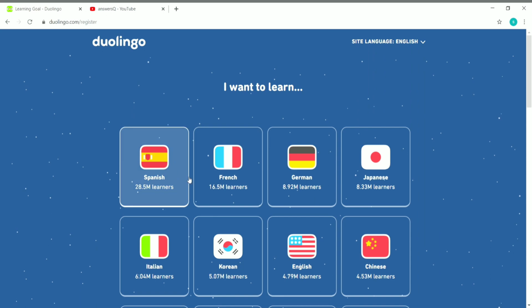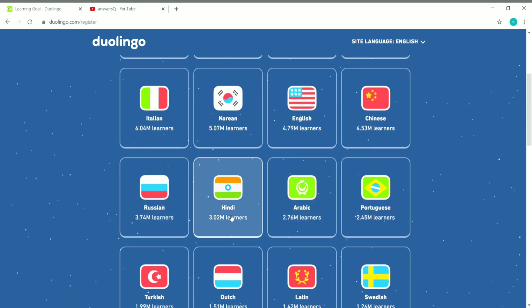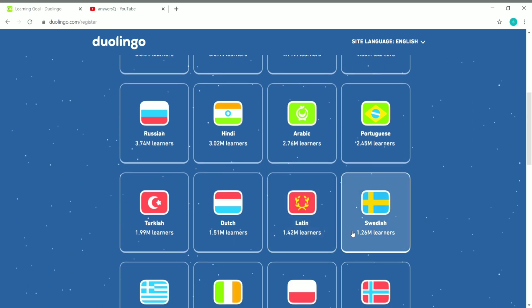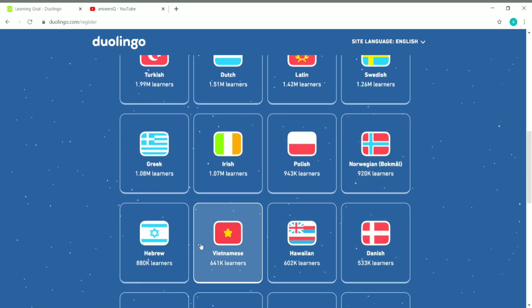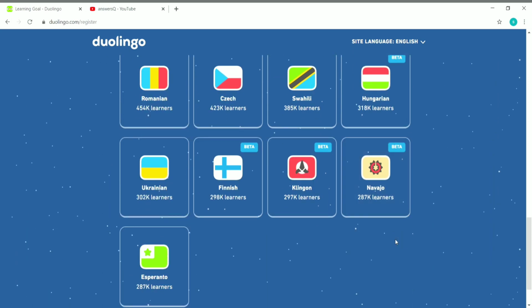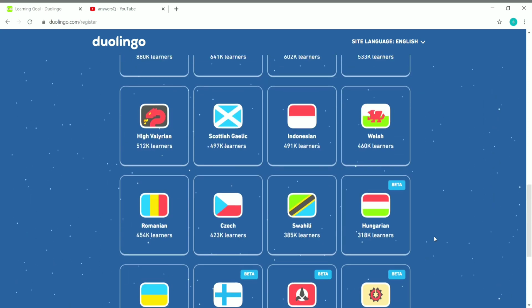You have Spanish, French, German, Japanese, Italian, Korean, English, Chinese, Russian, Hindi, Arabic, Portuguese, Turkish, Dutch, Latin, Swedish, and you have Greek, Irish, Polish, Norwegian, Hebrew, Vietnamese, Hawaiian, Danish, and there are a lot of different language courses that you can take on this Duolingo website. Everything is available for you for free.